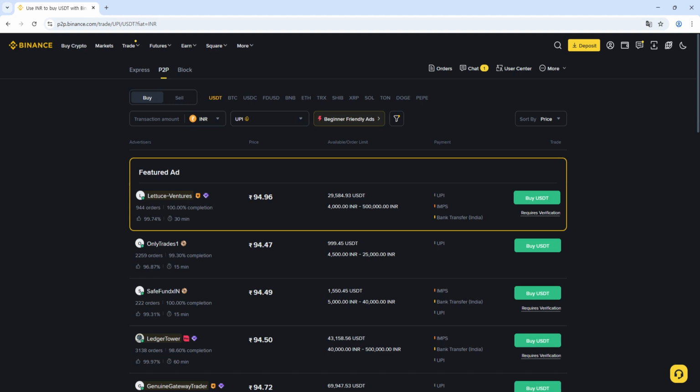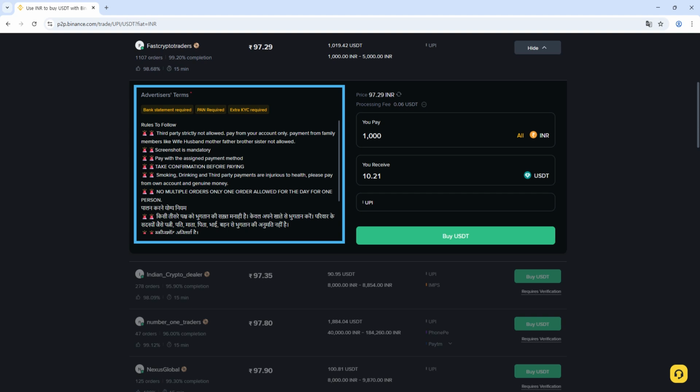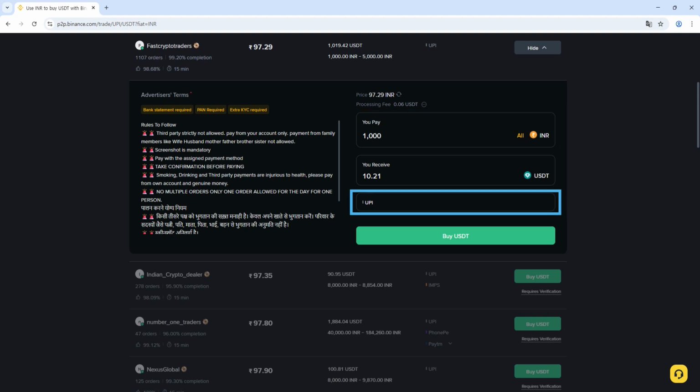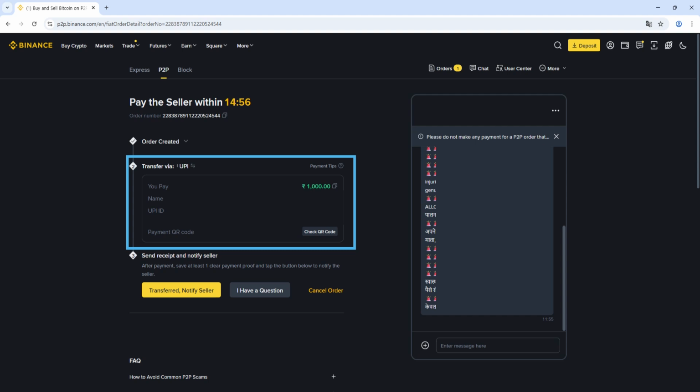After selecting the advertiser you want, click the Buy USDT button. Before proceeding with the transaction, you must check the advertiser's terms. Then enter the purchase amount again. Select the payment method and click Buy USDT. Then the seller's account information will appear.